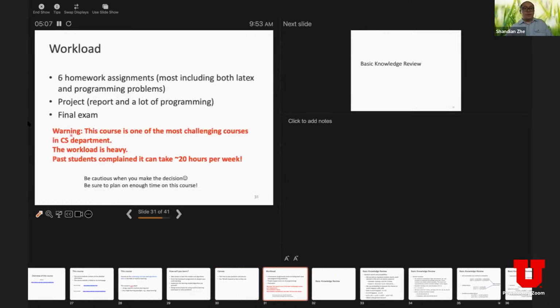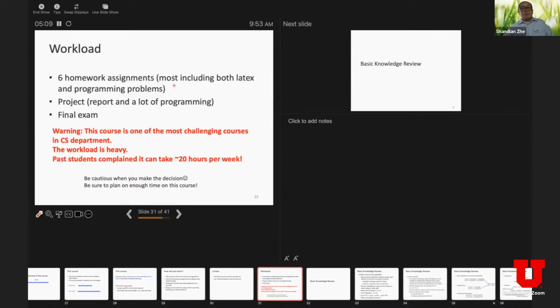Workload: 6 homework assignments, except homework 0 is just to help you review the basic math. The other 5 homework assignments each have both written assignments and programming assignments.